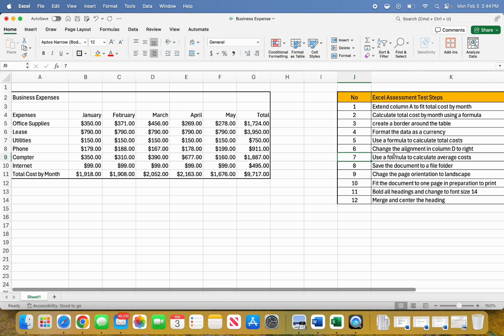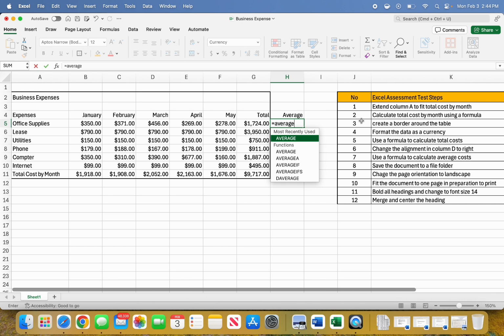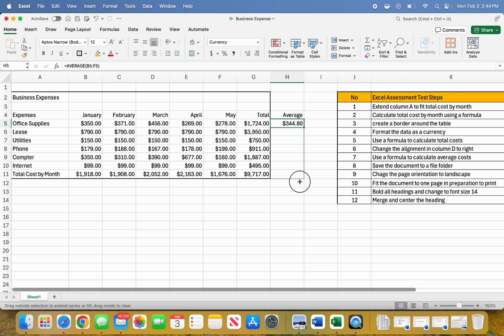Now it says step 7, use a formula to calculate average cost. So let's go here in column H and put average. And we're going to do the same thing we did for total, but instead of equal sum, it will be equal average. Highlight our cells, close the parenthesis. Now it shows the average cost for office supplies by month was $344.80. And just drag.